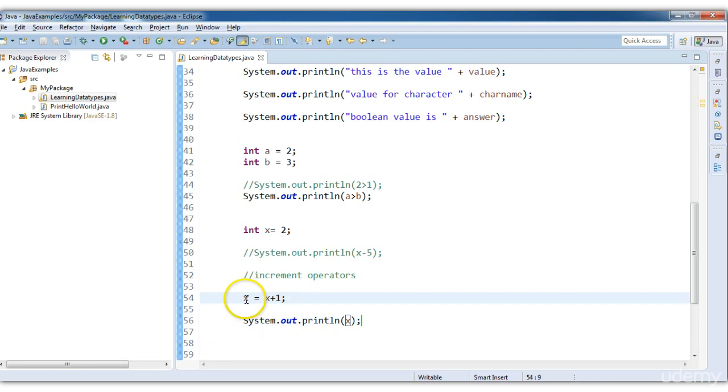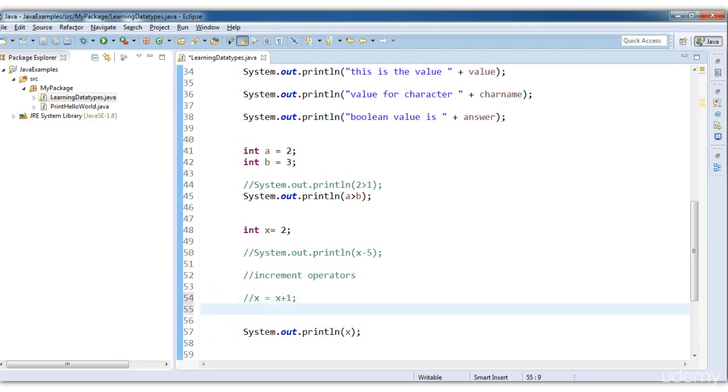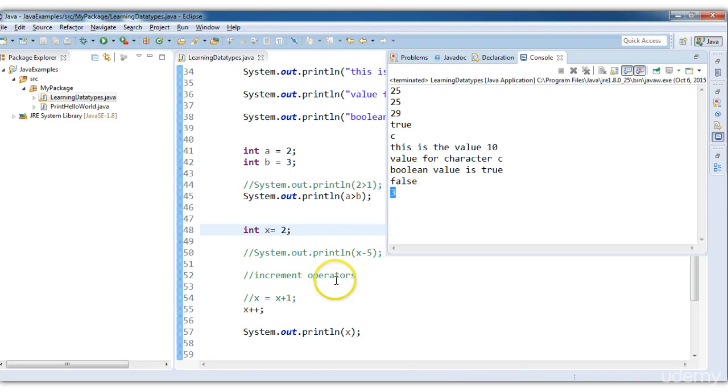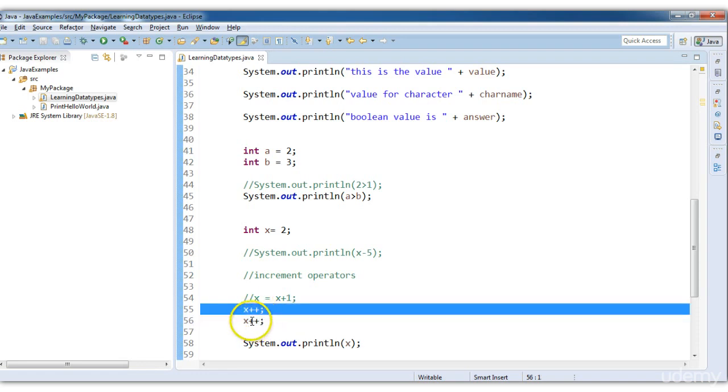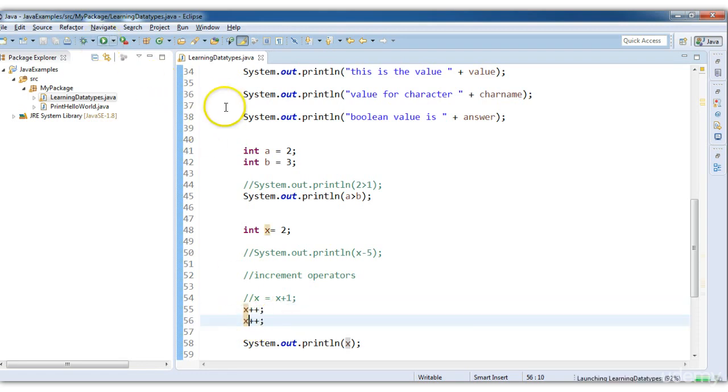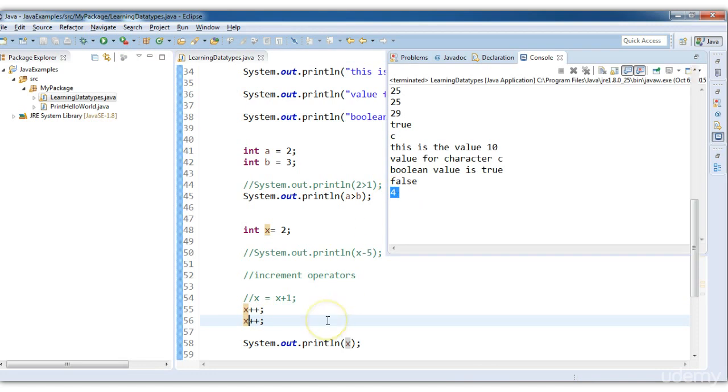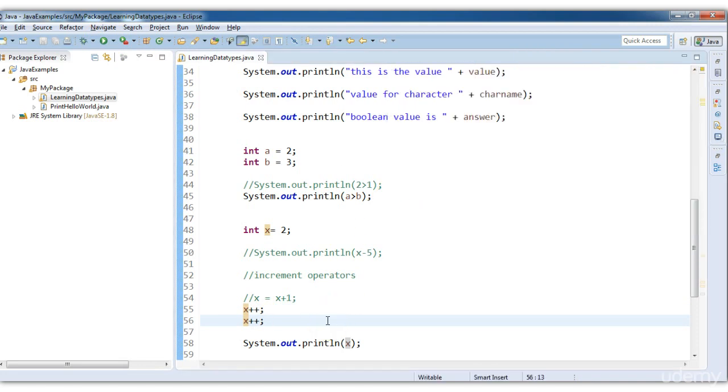So we can also perform this activity with a shortcut. We can write here x plus plus, and it will automatically add 1 to this x value. Let's run this. See, 3. If I again write x plus plus, it will add one more to the value. The value was 3, now it will become 4. See? So by the increment operator we can add one to the value.